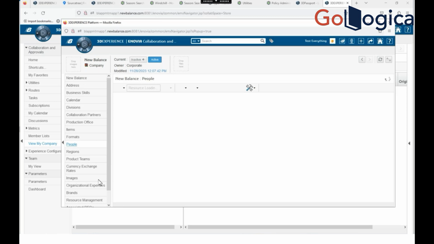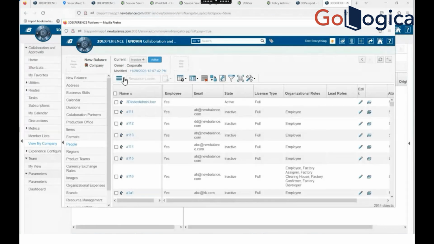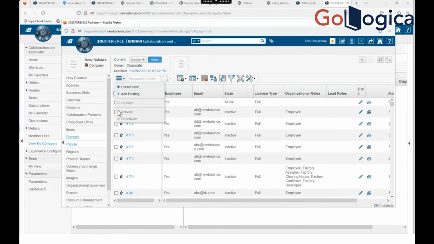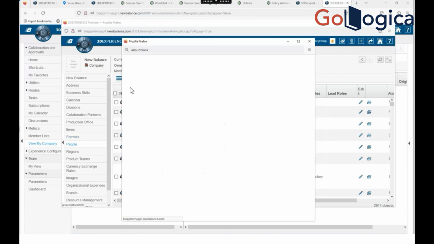And there are OTB cycles, but you need to add those users there. From here you can create a user: create new. When you click on create new, the create form will appear here.